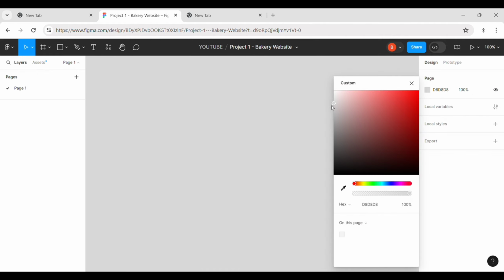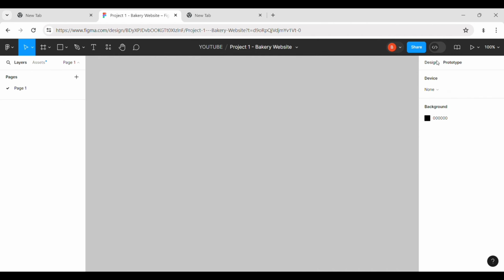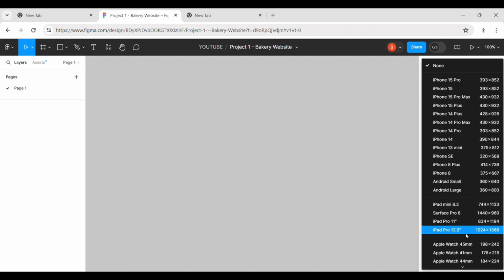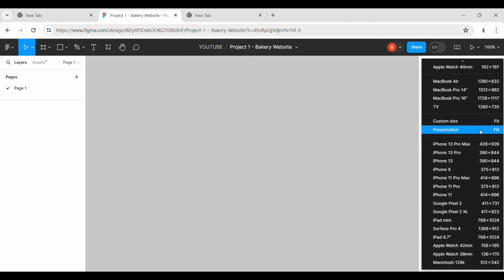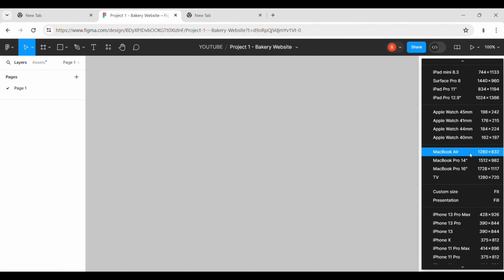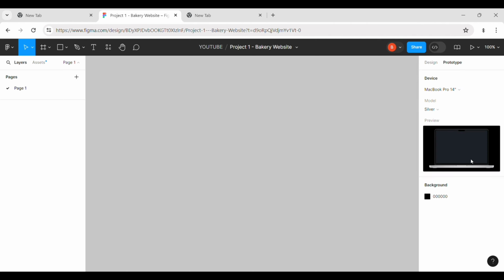So here you can adjust the color of your canvas workspace, as well as pick a specific design device you want to work on. So if you're creating something for like an iPhone app or a website or a presentation, but for a specific device, you can set the settings here and you'll be all set to go.